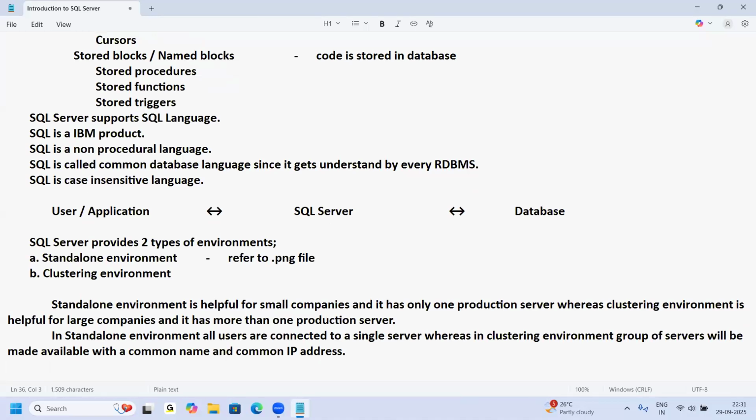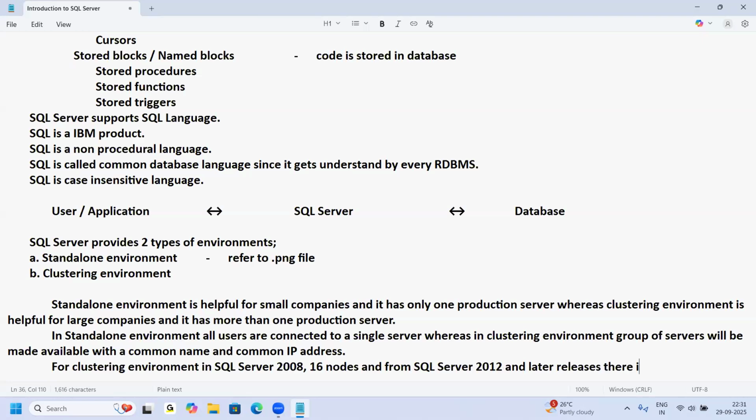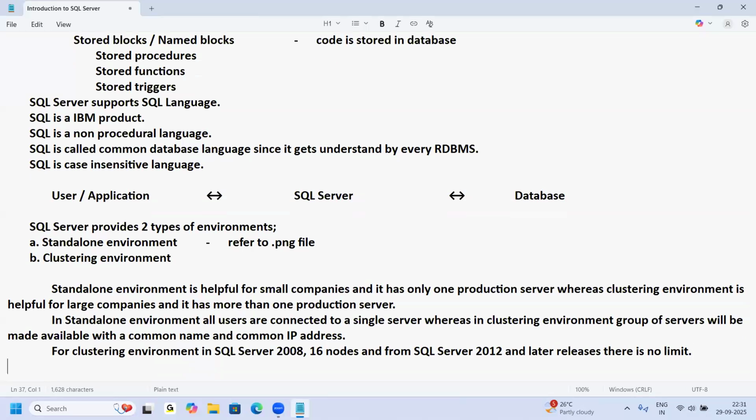The third point, especially related to clustering environment: in SQL Server 2008, Microsoft limited it to 16 nodes. And from SQL Server 2012 and later releases, there is no limit. You can have n number of servers or n number of nodes. This is an overview and introductory points to give you a simple idea of how standalone and clustering environment works.